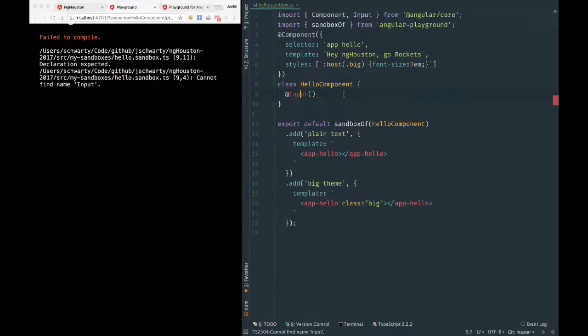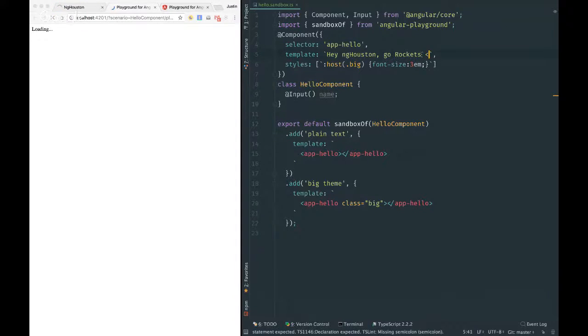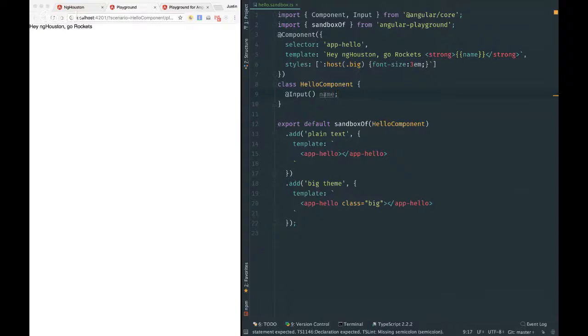So I'm going to import this input. Let's give it a name. How about that? Be real creative here. And then let's go into our component. Let's give it a strong, and we'll do name. Now we've got our typical thing where we're going to have our name provided via an input.